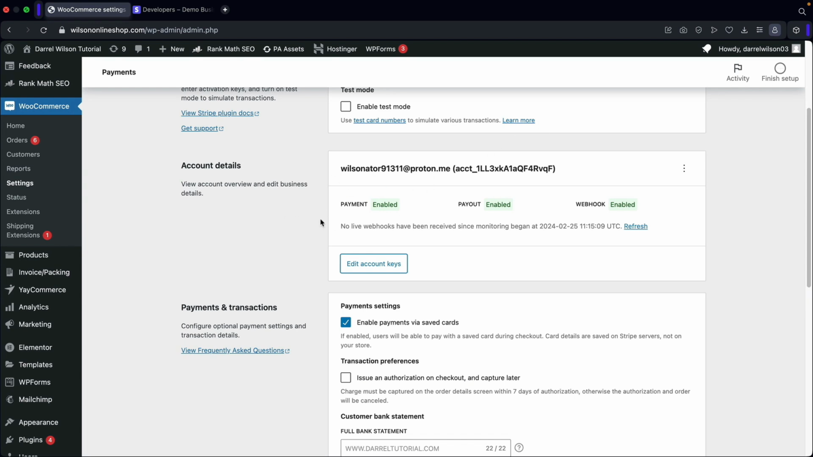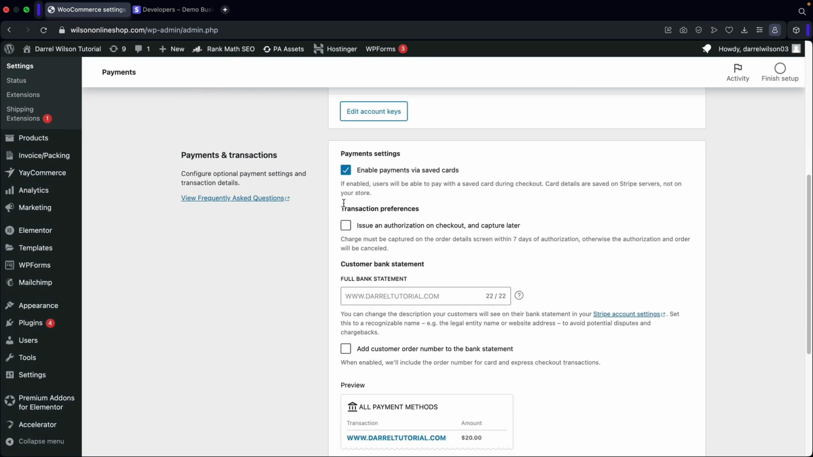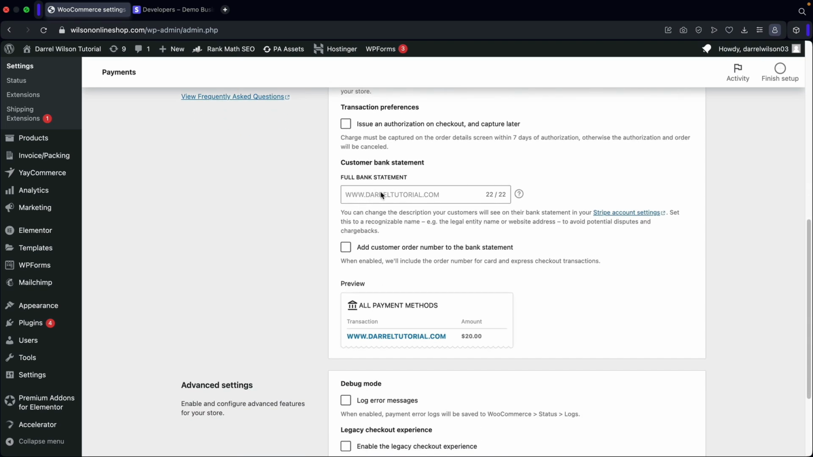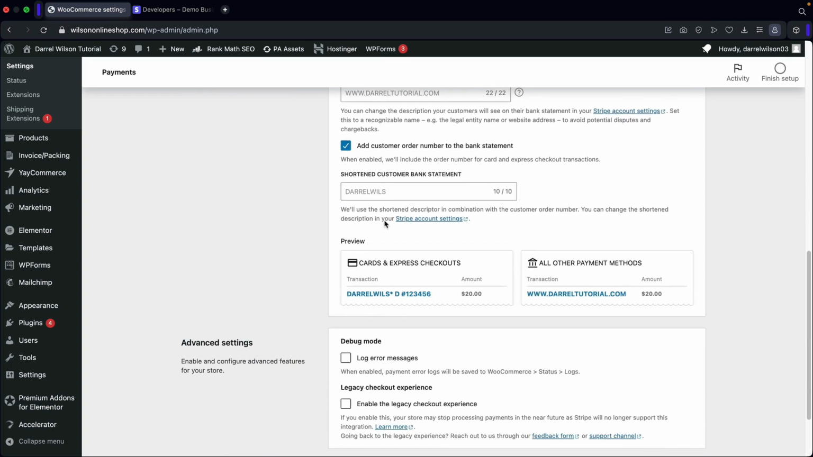Now, before we go ahead and check out on our website, there are some options that are actually kind of important. You want to make sure that you guys enable payments via saved cards. This will actually save users' credit cards on your website, so they don't have to keep coming back and entering the card all over again. And this right here is also very important. Here's an example of the customer bank statement of what that'll look like. This is actually pulled from stripe.com. You guys can also create a shortened one as well if you want to do it, right? So it's a little bit more shortened in their bank statements, right?